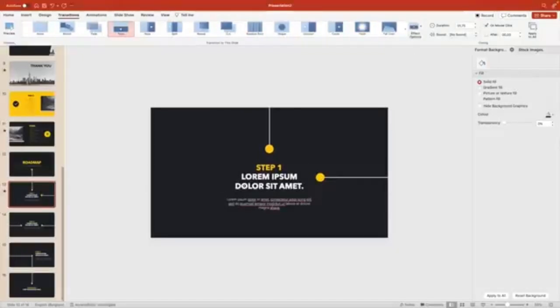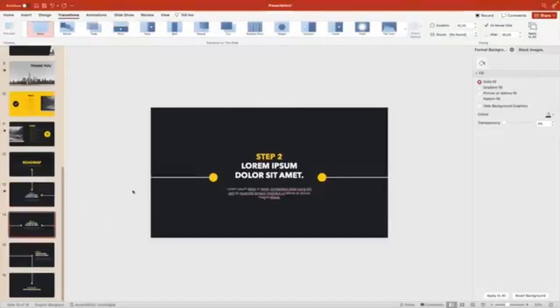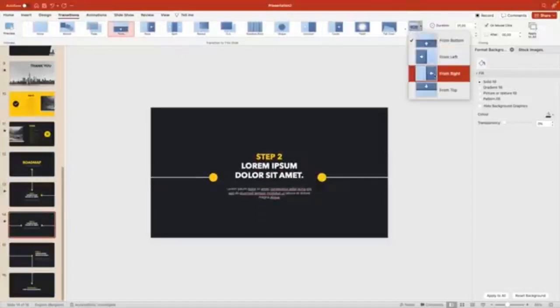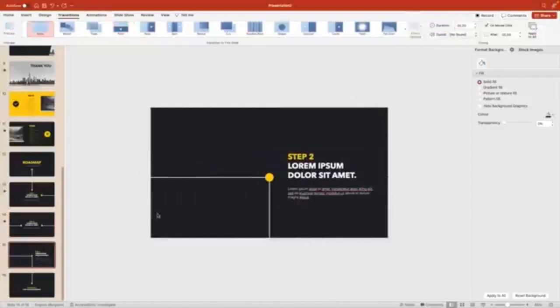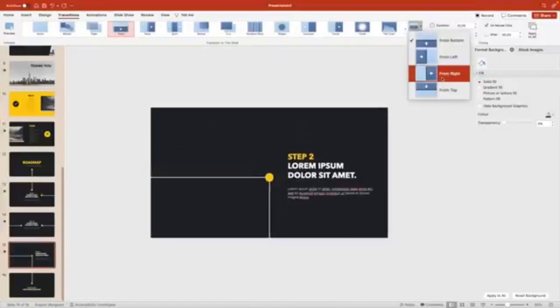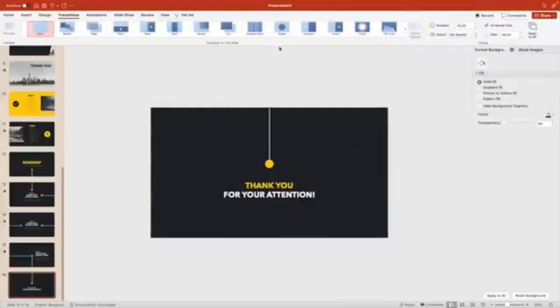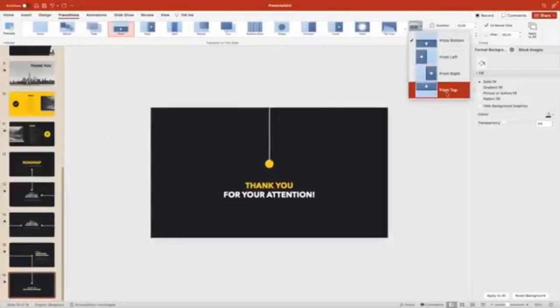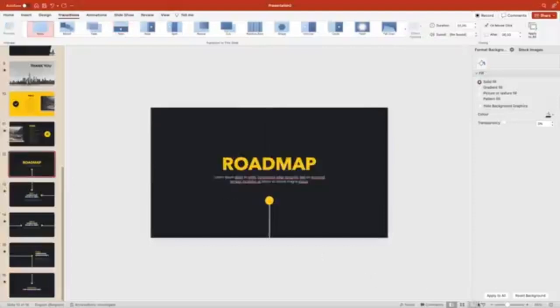From step 1 to step 2, we want to move to the right. So we go to the next slide and we add push transition, but from the right. Increase the duration and do the same for the other one. Push transition from the right. And here you can really play around with whichever order that you want. Push transition from the bottom. There we have it. And let's preview what we have.